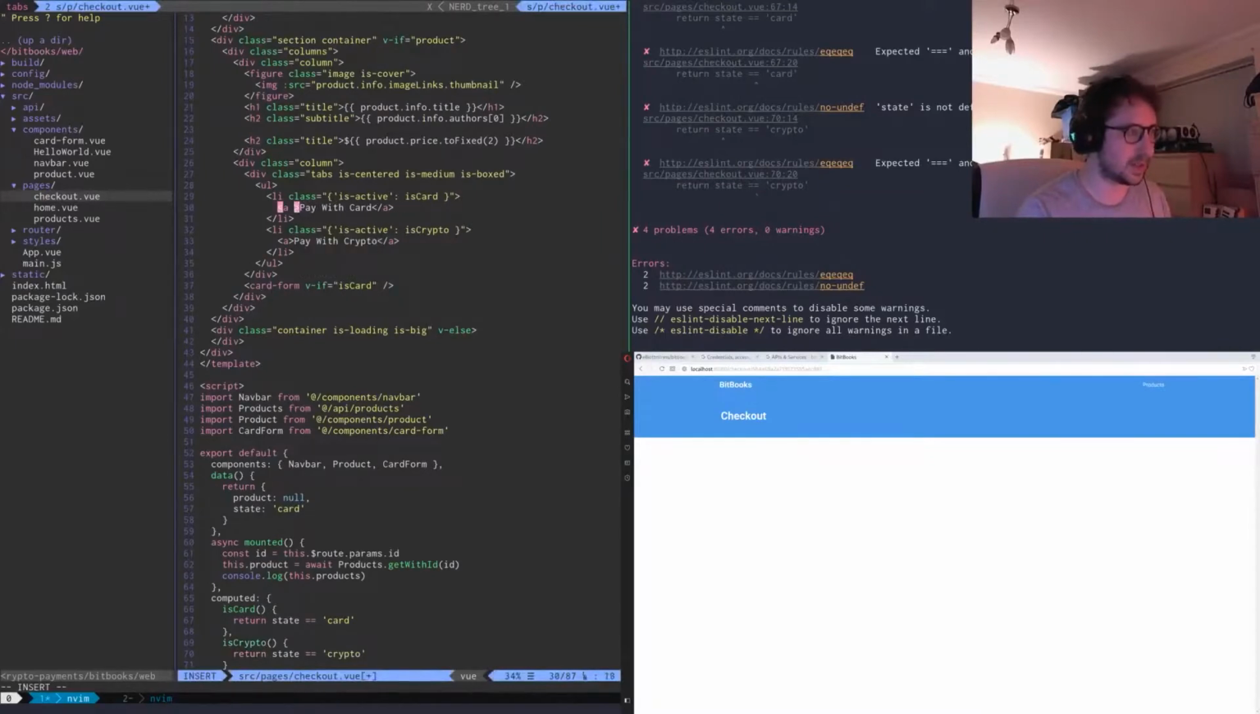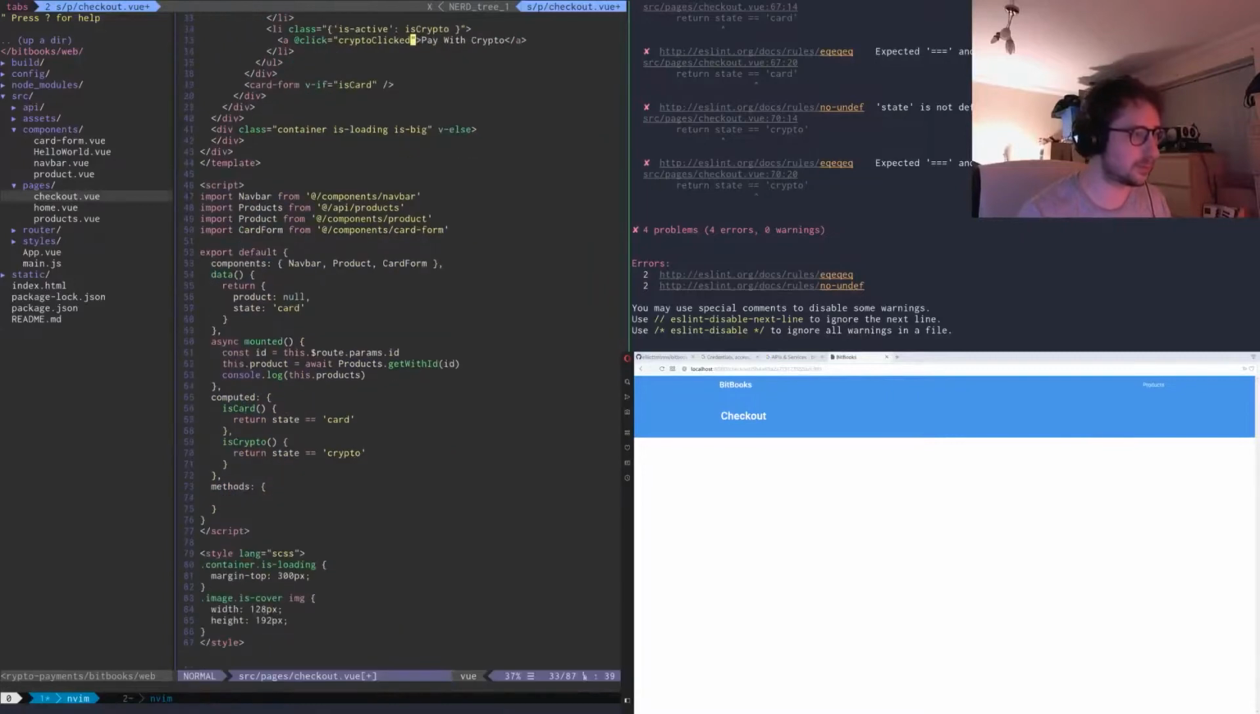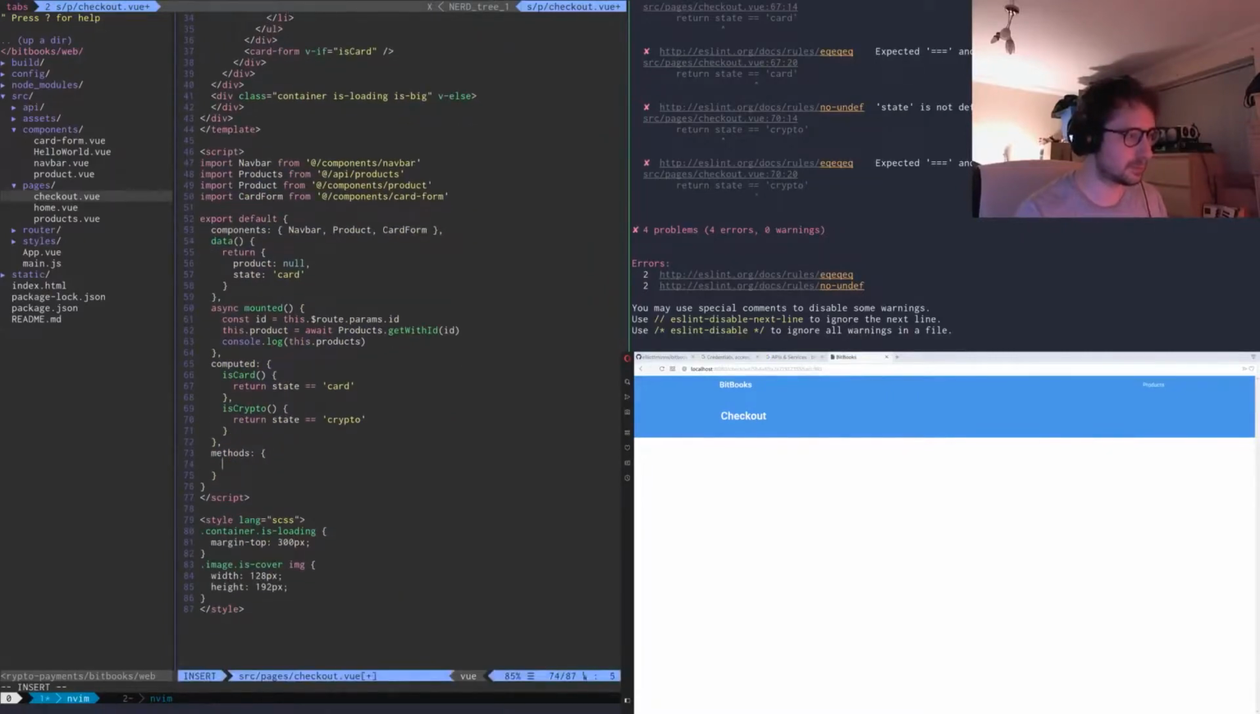So let's add the click elements, not clock. Click equals card clicked. We'll just do that, and we'll do here, and click equals crypto clicked. And we'll just add some simple methods in here.